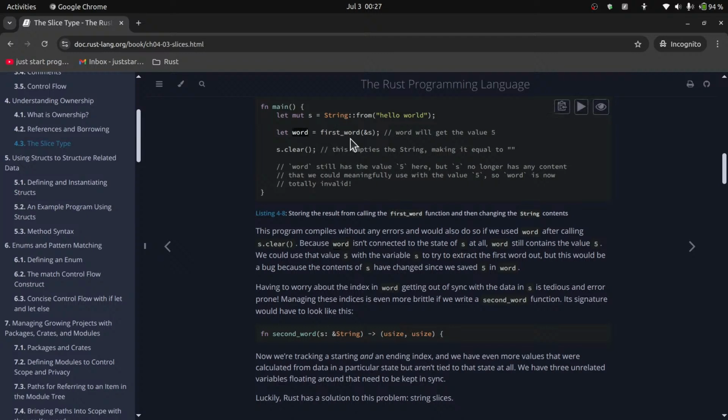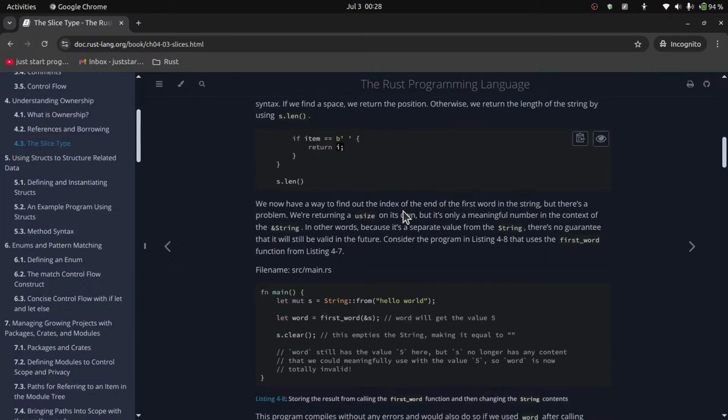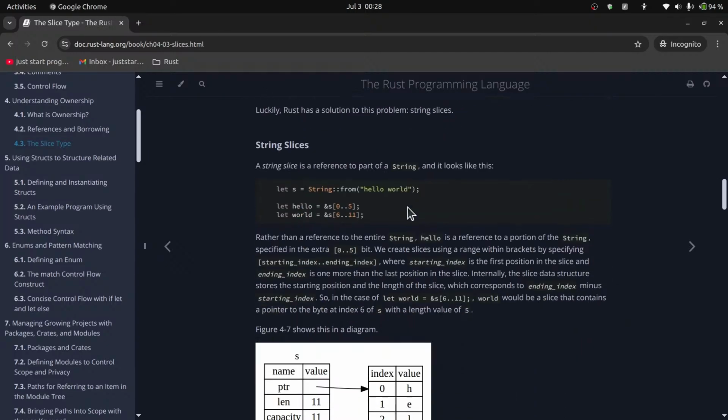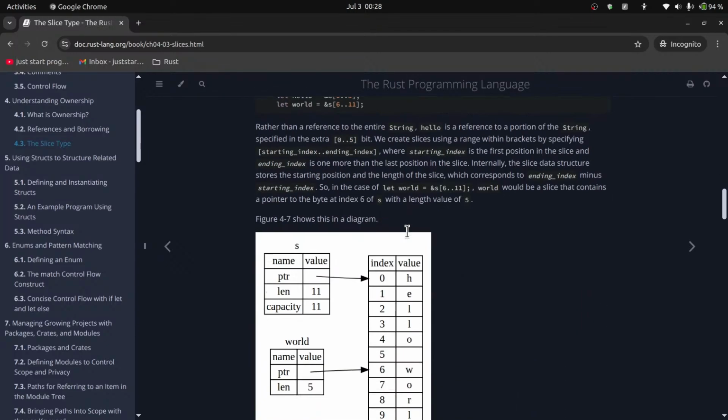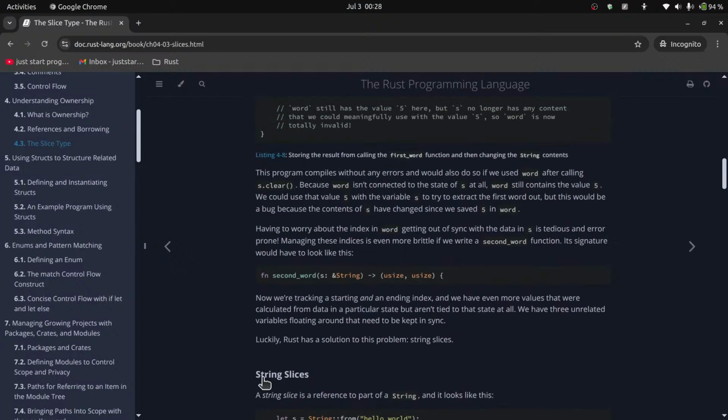Word isn't connected to the state of s at all. Word still contains the value 5. Because of this, it's moved into word. Look, there's some diagram here. That is a different topic.